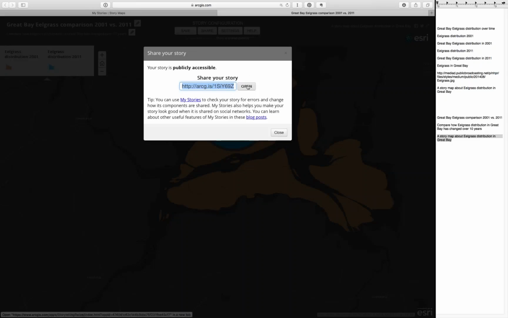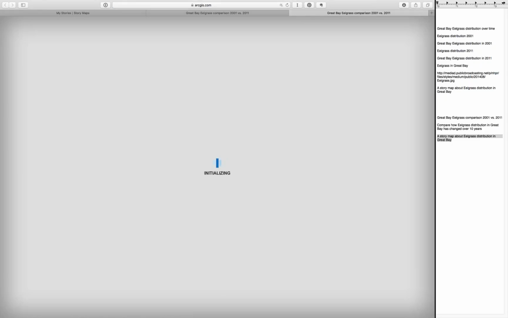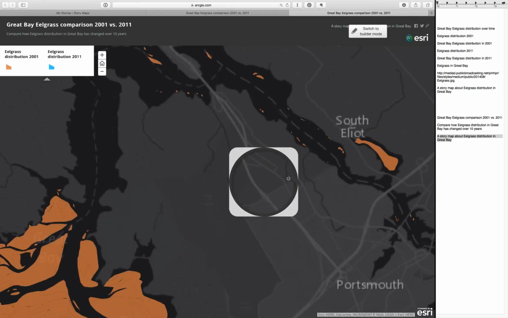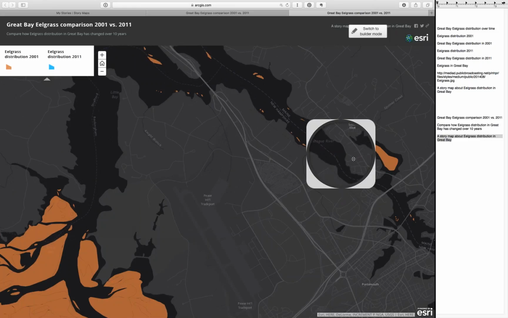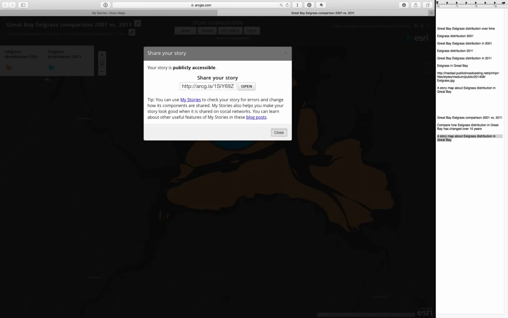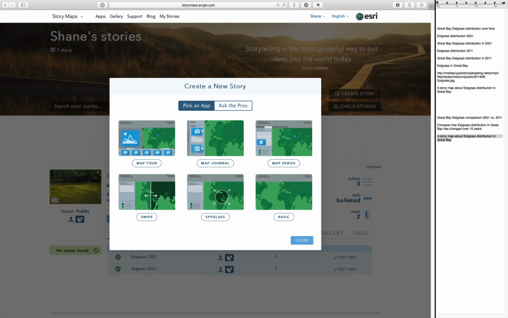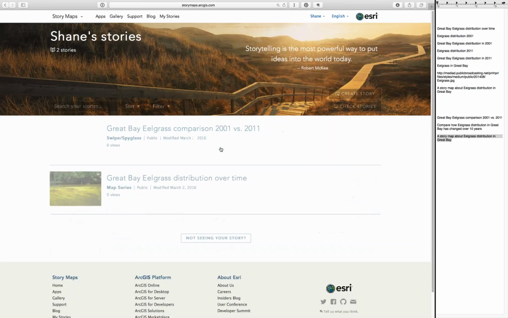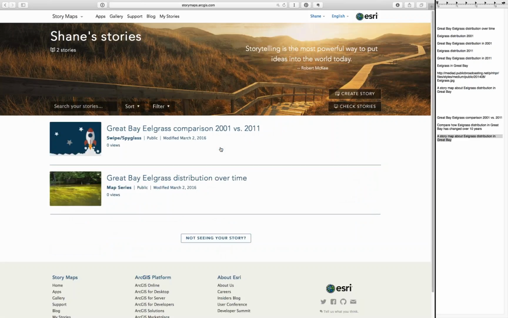And again, if you share, you now see that you have a new version of the map that has now the spyglass as an option as opposed to the swipe tool. And if we go back to that main page, you'll see that sometimes it doesn't automatically add the map, but it says, looks like you've created a new story. Refresh your story, and it'll go ahead and add that in.